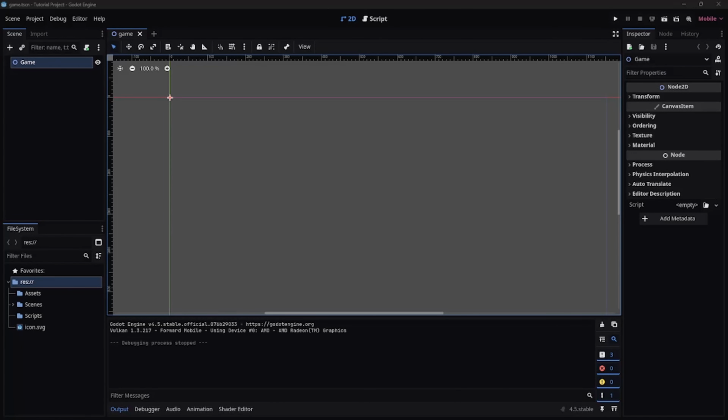And so that's it. You've successfully downloaded and installed Godot engine, and you're ready to start creating games. You can make anything you can imagine.